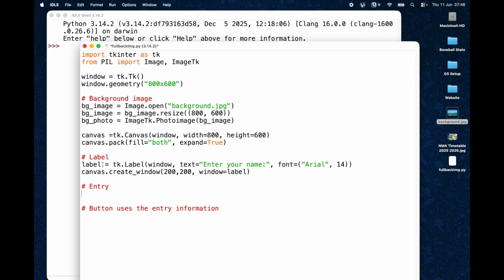Now I want to do the same with an entry box. Let's go entry equals tk.Entry. So you'll see the pattern is pretty much the same. Capital letter on the Tk item. We put it in a window. Then for this one, it's going to be an open empty box, so I don't need any text in here, but I still want to have what font is written in there. So I'm just going to copy that from there, Command C, and I'm going to put that in here. So that's the font that will be used inside that entry box window.